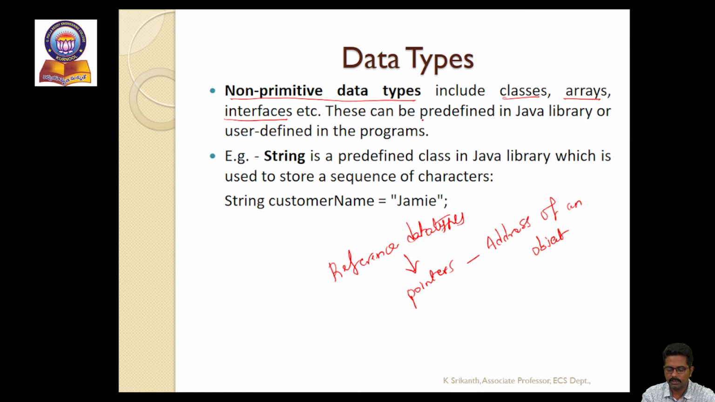In non-primitive data types, we have predefined types as well as user defined ones. One of the predefined classes in Java is the String class, with a capital S, which is a non-primitive data type. Here you can see a reference being created for the class String, and the name of the reference is customerName, which can hold the address of a string.